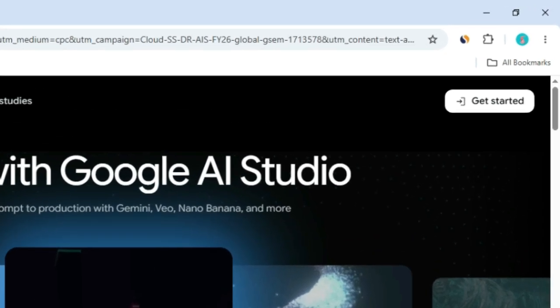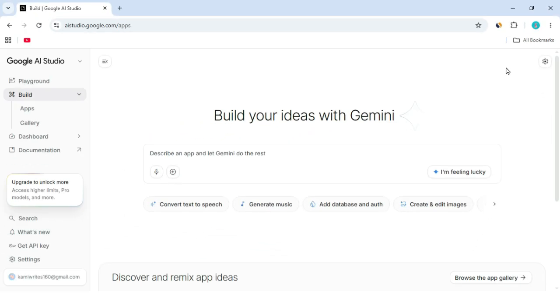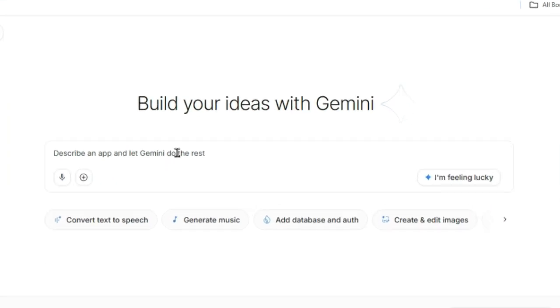Next, on the landing page, click on Get Started button. Then you need to log in using your Gmail account. I have already logged in. On this page, on the left sidebar, look for Build option and click on it. Now you need to start a new chat and ask Google AI Studio to create your website.